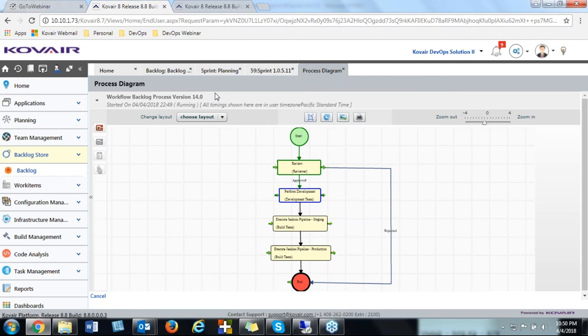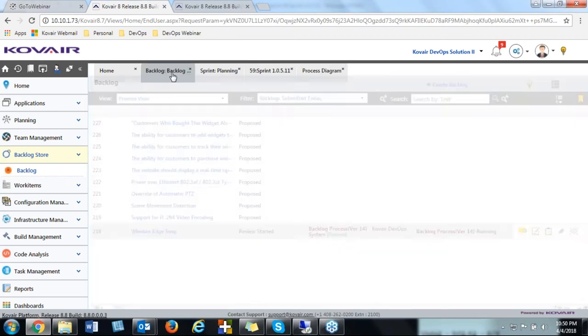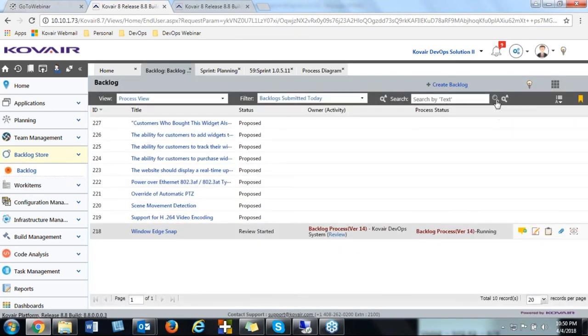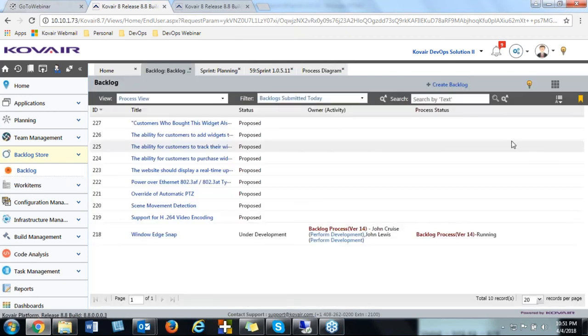So if I go back to my backlogs and refresh it, you will see a set of tasks has been generated for my development team. So you can see over here that the set of tasks has been generated. Okay, so John Cruz and John Lewis have already performed theirs. So now let me play the role of a developer.